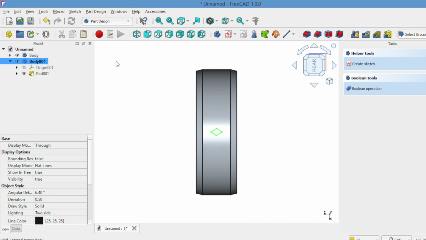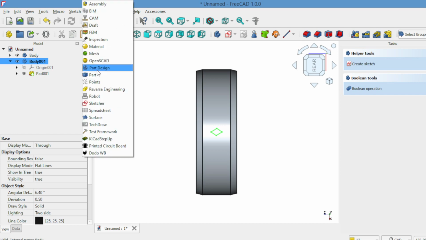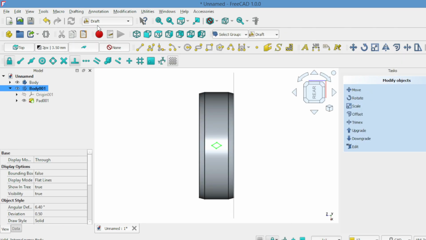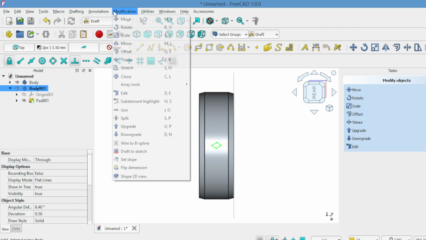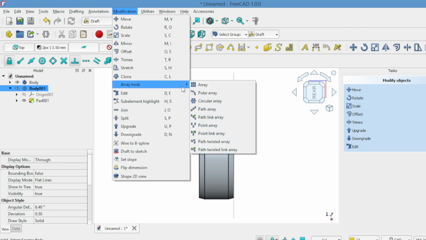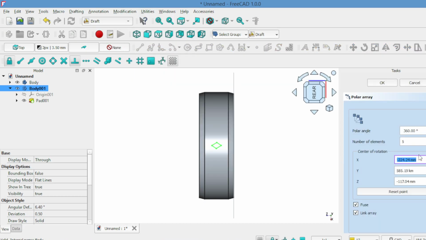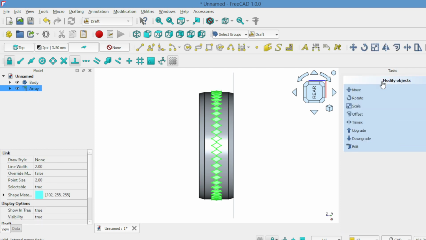Use Polar Array. Switch to the Draft workbench. Select the rectangle. Go to the Array tool, Polar Array. Reset the point to choose 50 elements. Click OK. Now your tire buttons are evenly spaced.